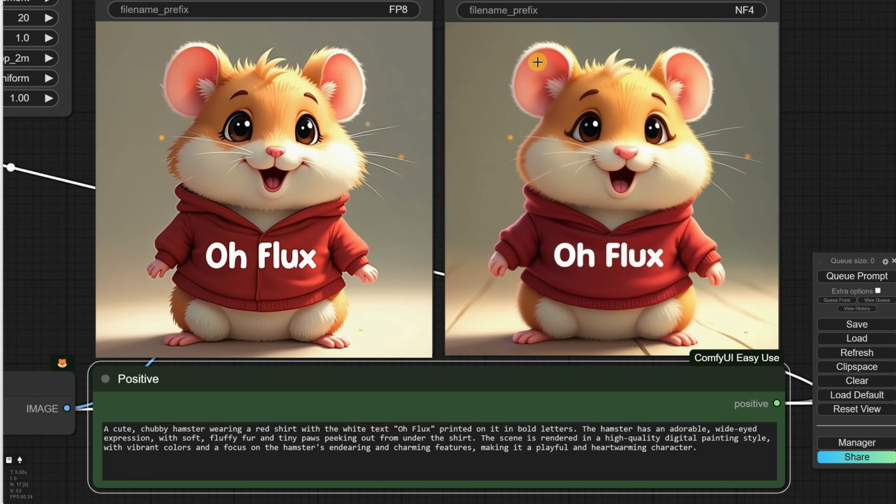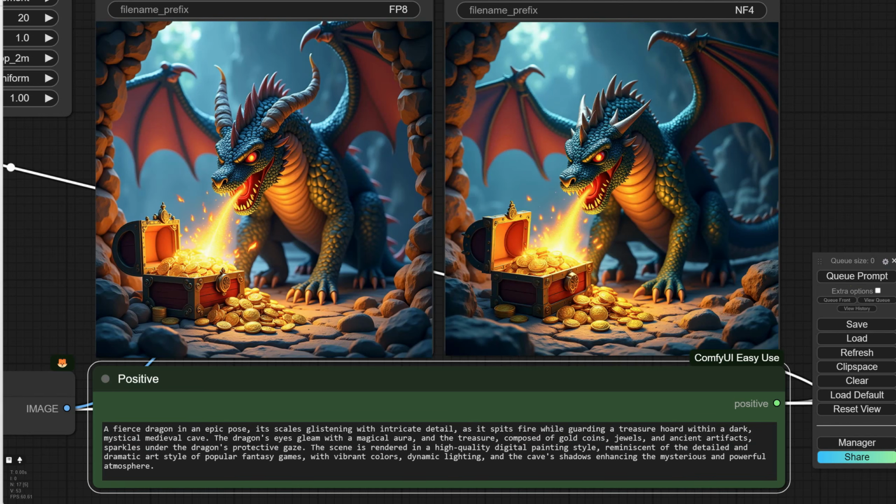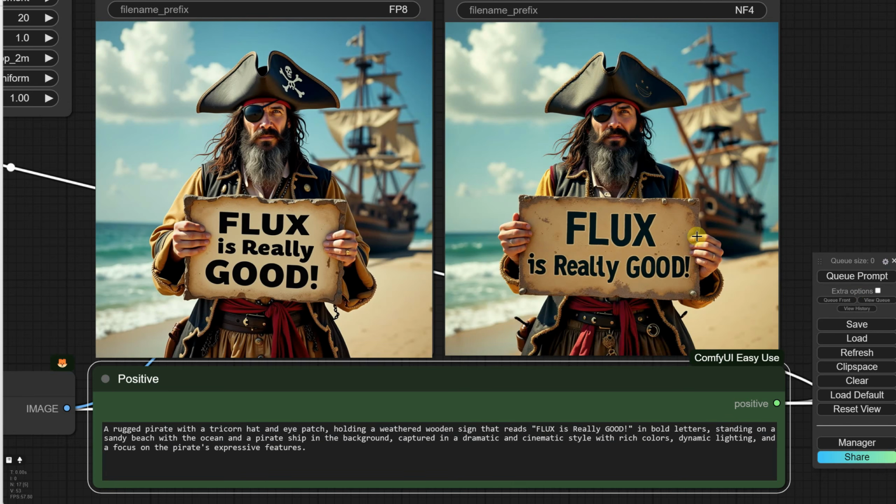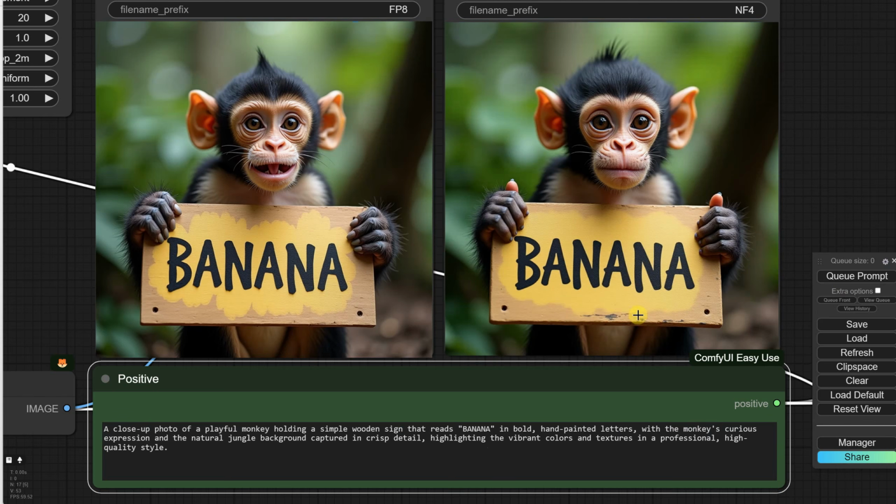With the cute hamster, the differences in sharpness and detail are more evident, with the NF4 version being less sharp. In the dragon prompt, the images are similar, but the horns look different. For the pirate face, it's noticeably sharper in the floating point 8 version. The monkey image is again quite similar, with a bit more texture in the wood in the floating point 8 version.